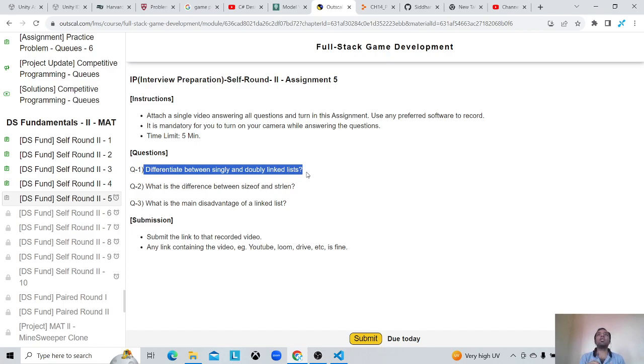Or we can also say that it would point towards the next and the previous node to the current node, right? And if there is no previous node, as in the head, then it points towards null in the previous pointer. And if there is no next node, like in the last node, then the next pointer of the current node would point towards null, right? So that is the main difference.